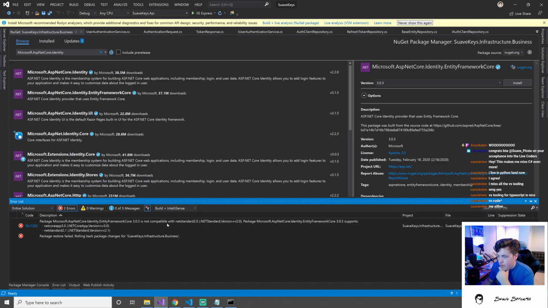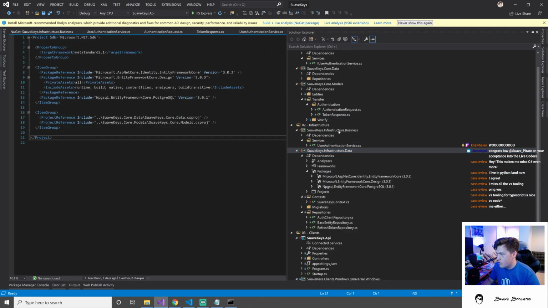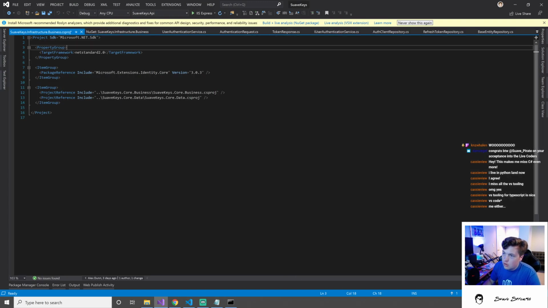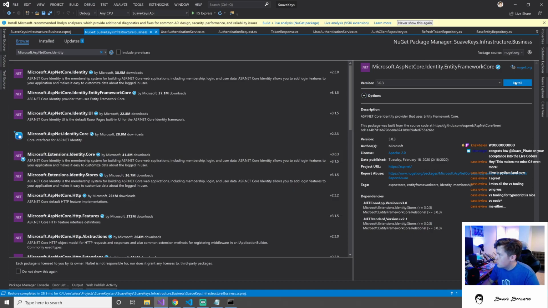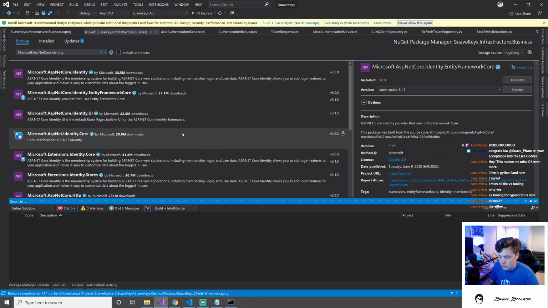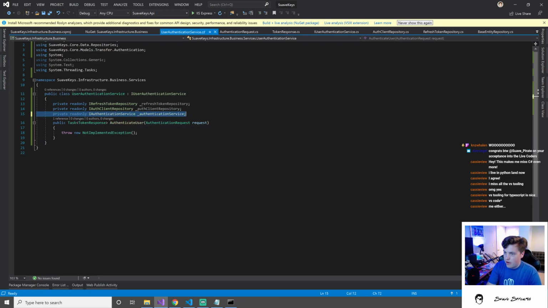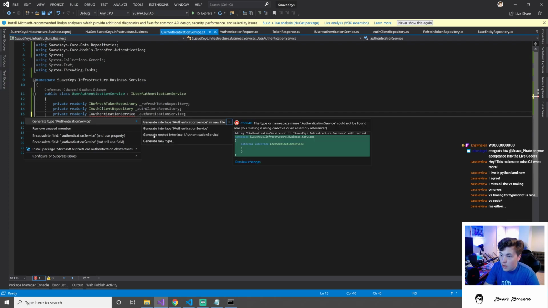Ugh. 3.0.3 is not compatible with .NET Standard. Is our infra data 2.1? Oh, it is. Okay, so this also needs to be 2.1. Let me install you. Man, I should have just not used Identity. I debated it so much in my head whether I should use Identity or not, and I'm kind of regretting it.